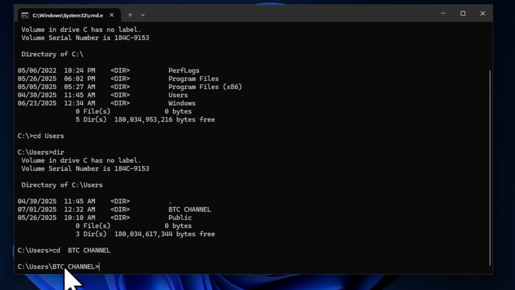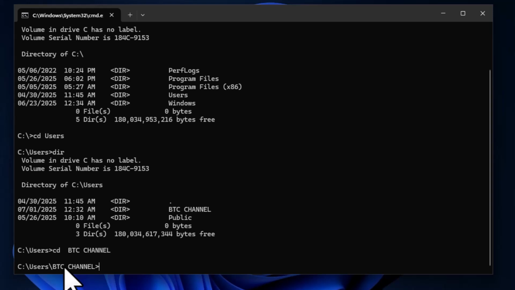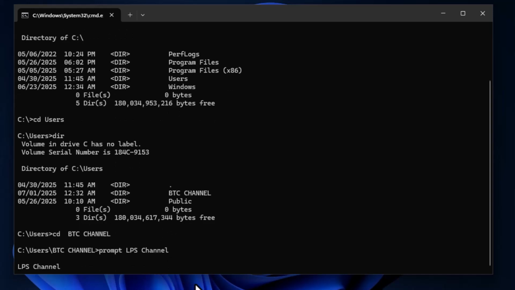Now the third tip in this particular tutorial is using the prompt command. This particular command allows you to change the current line of path and replace it with a descriptive text of your choice. So when I type the prompt command and press the space bar, in this case I'm going to use the name of my channel, which is the Learn Programming Skills channel. So I'm going to type LPS channel. Now when I type this particular command, which is prompt LPS channel, and hit the enter key, you can see that I have changed this particular line of path, and now I have this as my line of path.